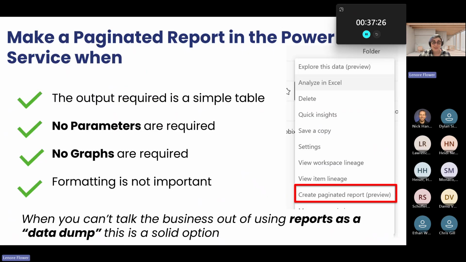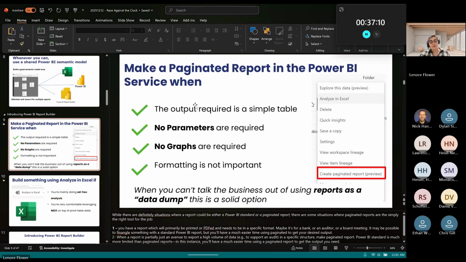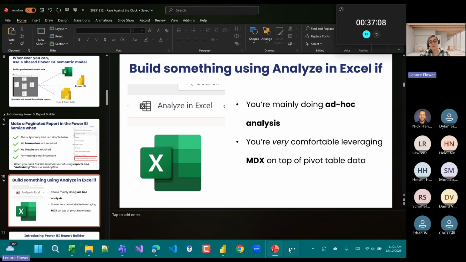Can I get this version of a table? Instead of repeatedly creating new variations of the report for them, you can get them comfortable using the paginated report preview, which will allow them on an ad hoc basis to create their own versions of the reports. I'm going to show you briefly how one does that.